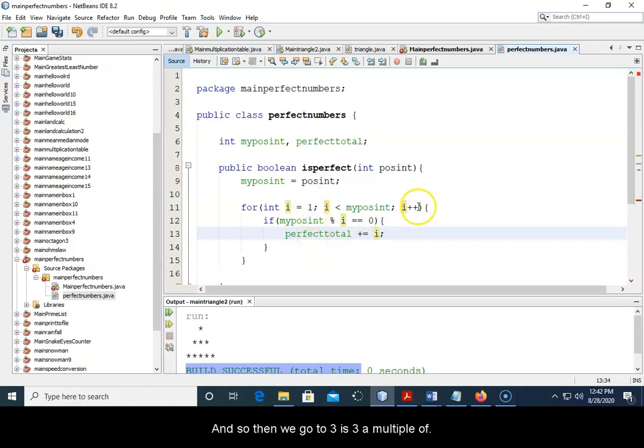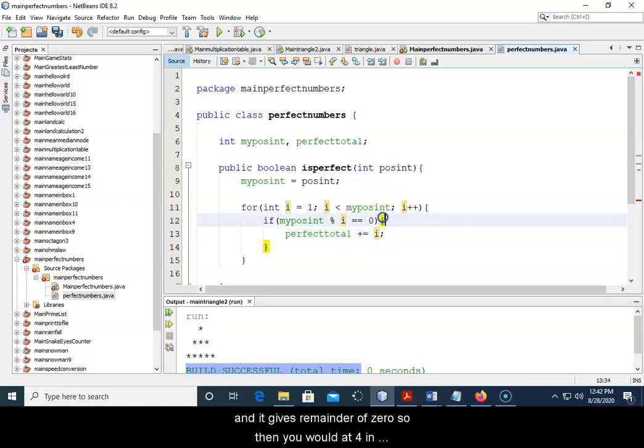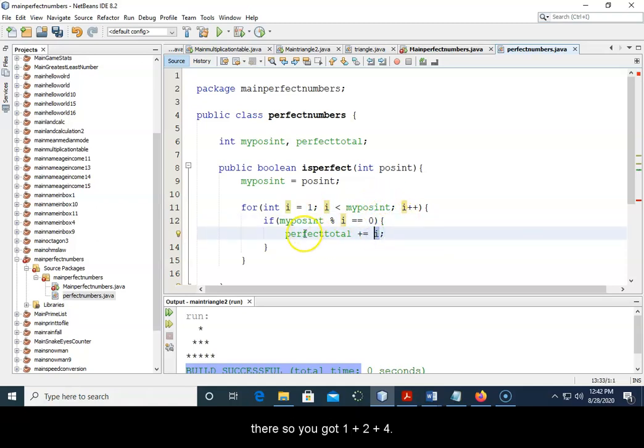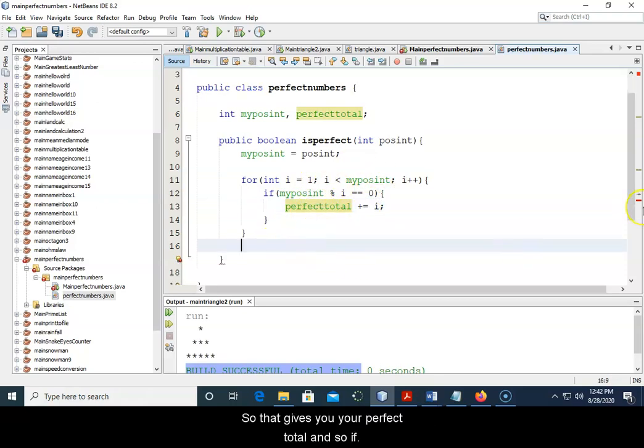And so then we go to 3. Is 3 a factor of 28? Nope. So we'd skip it, and then go to 4. Is 4 a factor of 28? Yep. It's 7, and it gives a remainder of 0. So then you would add 4 in there. So you got 1 plus 2 plus 4, and then you would just keep going through this. So that gives you your perfect total.